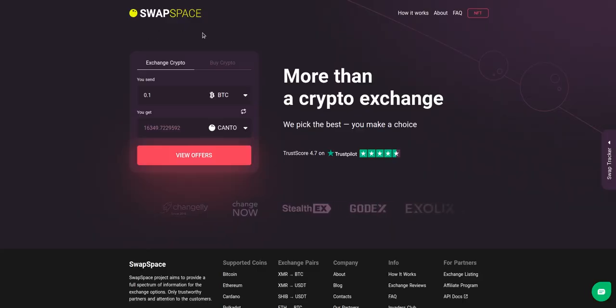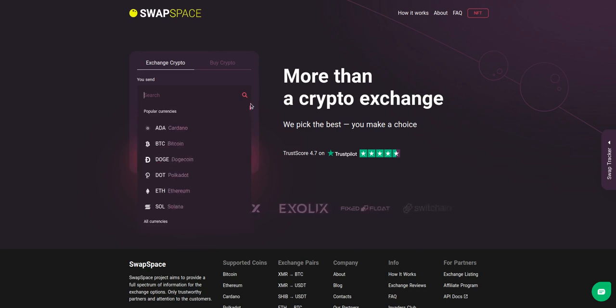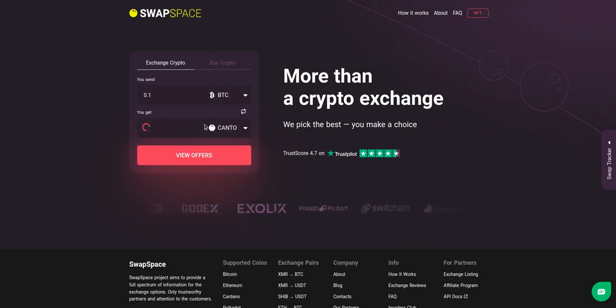In this video you will know how to exchange BTC to CANTO with our service in just a few easy steps. On SwapSpace homepage, choose the currency you are willing to swap in the You Send section. Pick it in the drop-down list or use the search bar. Just start printing the name or ticker of the cryptocurrency.